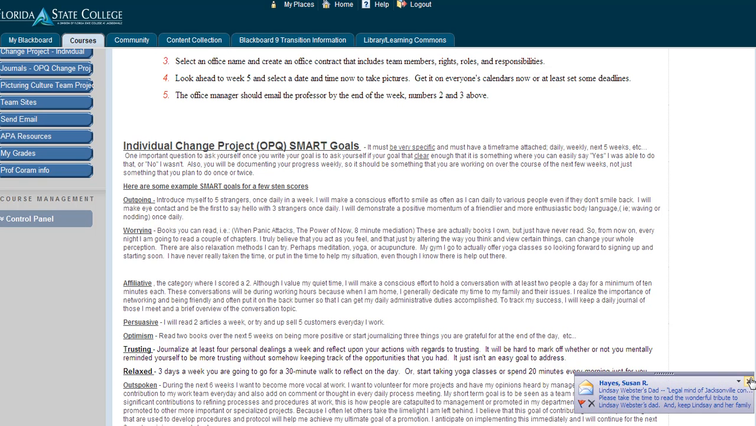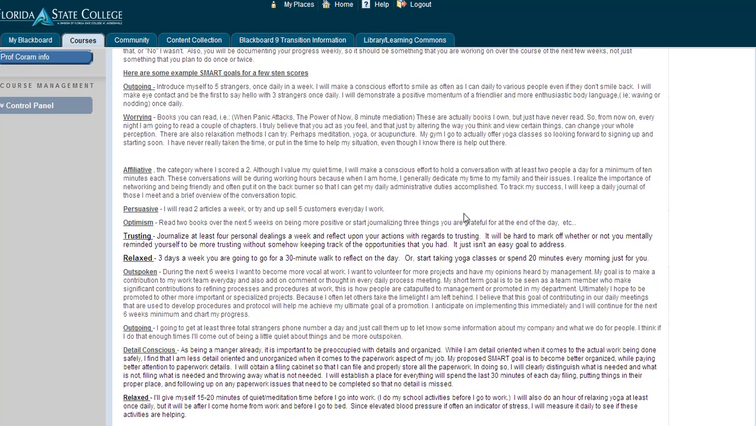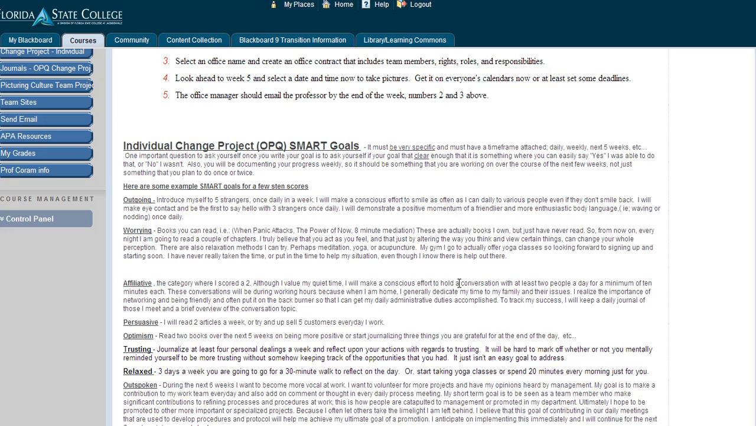And then make sure you have a time frame attached to those. A good rule of thumb when you're done writing your goal: can you clearly say, yes, I was able to do that, or no, I wasn't? Is it something you can check a box that yes, it was done, no, it wasn't? If you can't do that, it's probably too vague and you need to rewrite it. If you read through these, you'll see that they're all very specific and very quantifiable, something that we can easily document whether or not we've completed it.